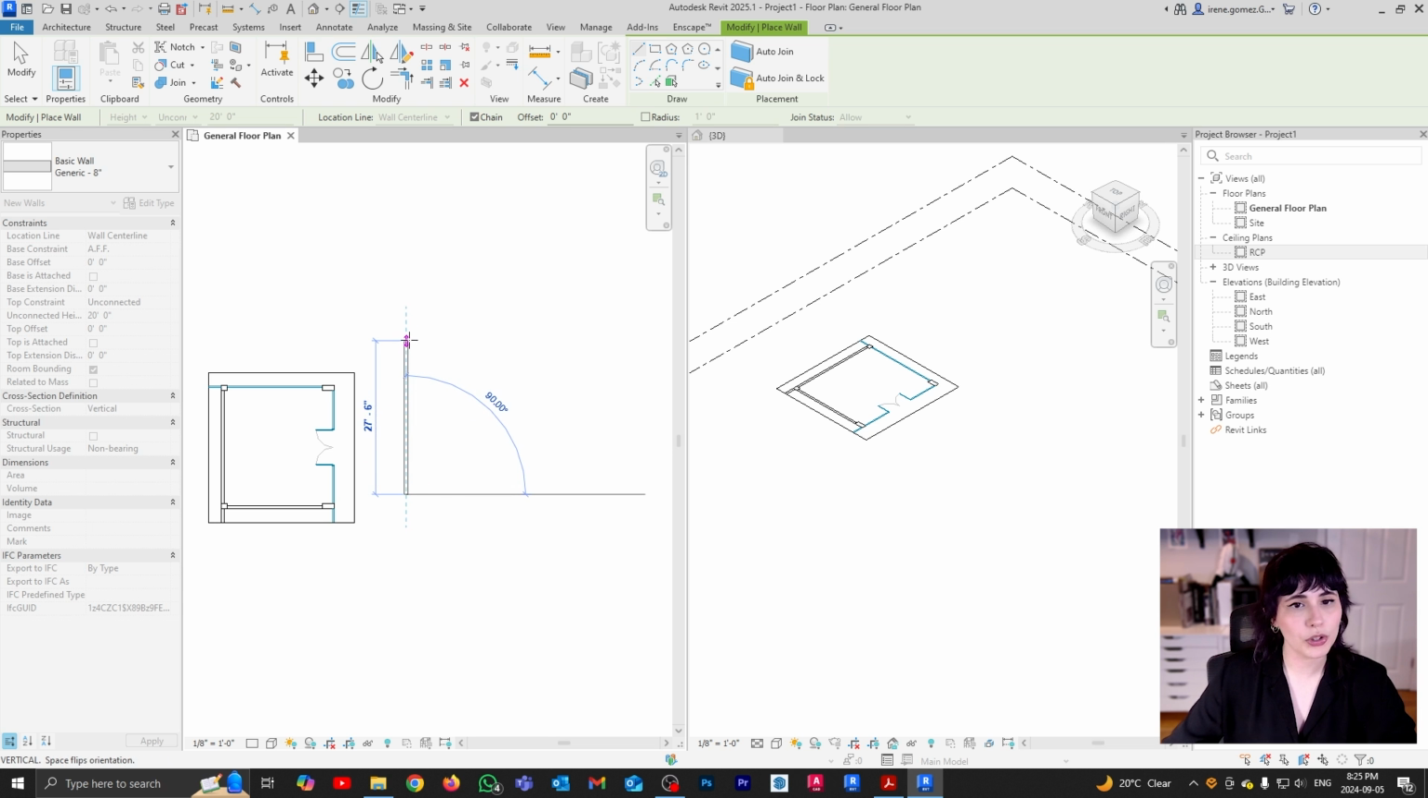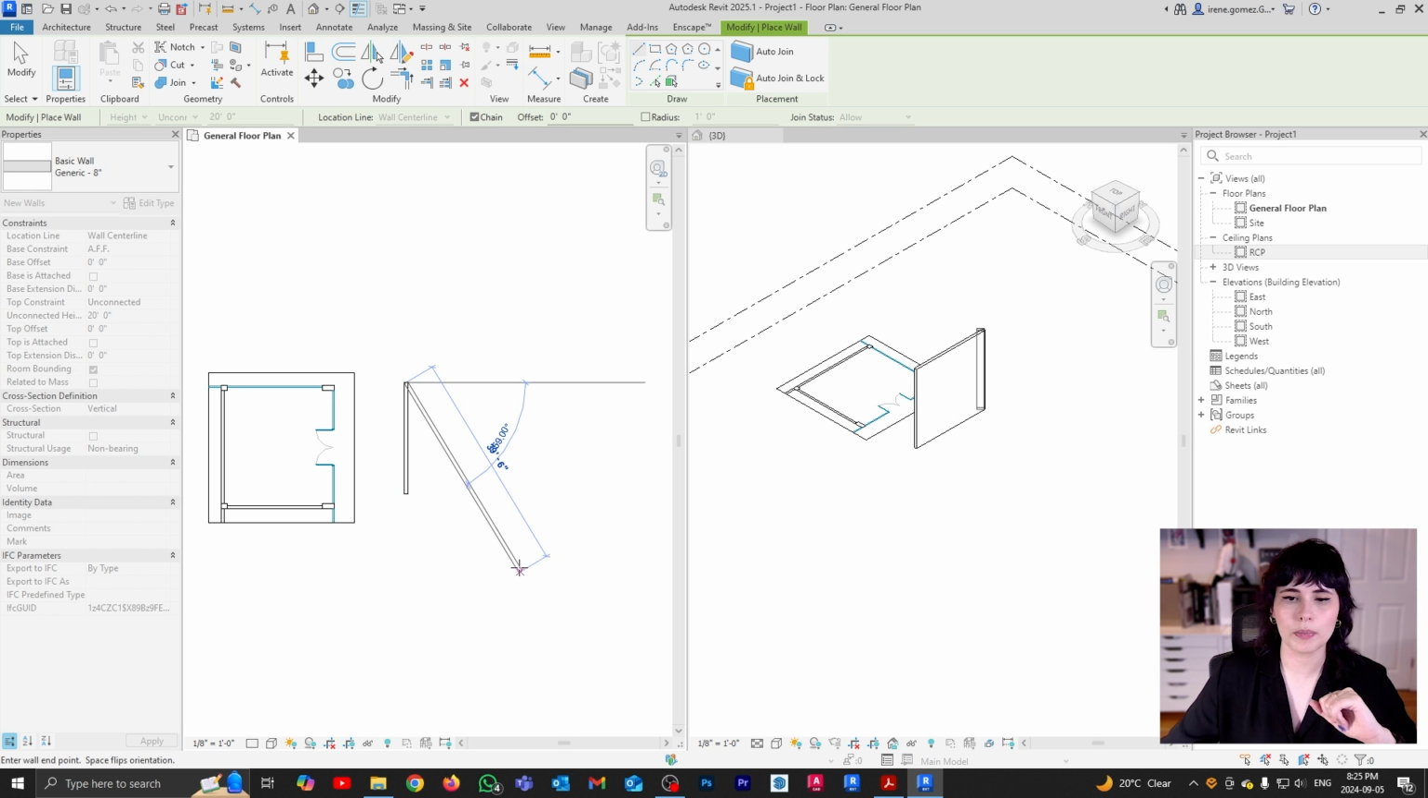And then for the endpoint of the wall, you can either click somewhere on the screen or you can enter a distance. So for example, if I want this wall to be 20 feet, I can come here and type 20 feet, enter. And you're going to see that at the same time that my wall appears in my floor plan, it will also appear in my 3D view.